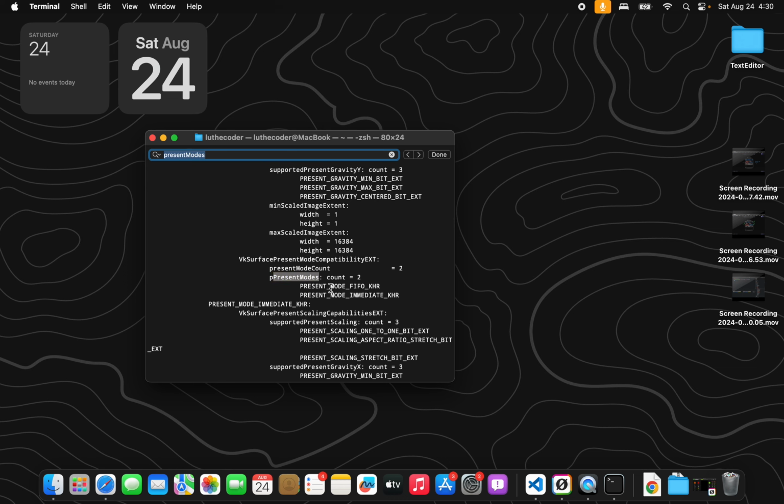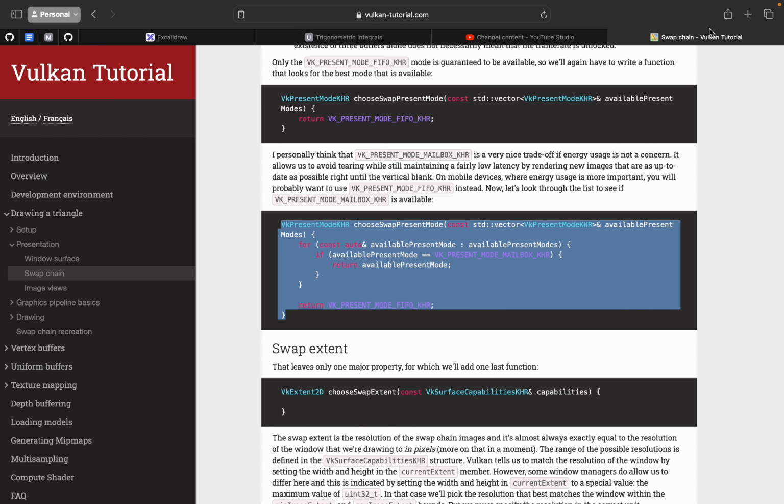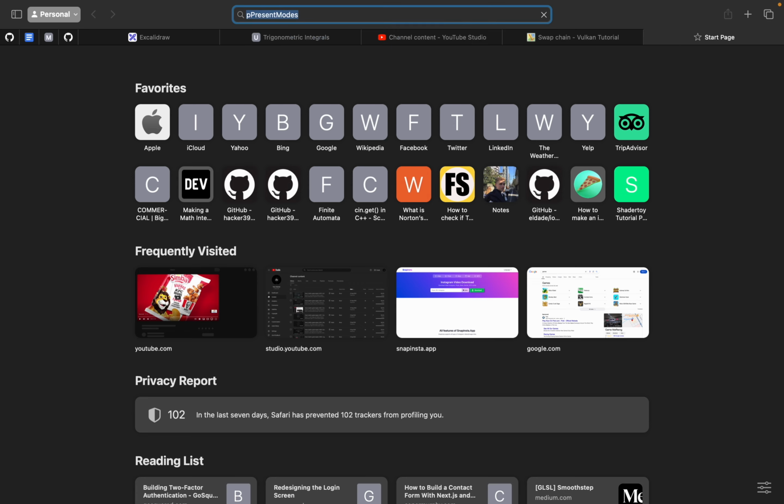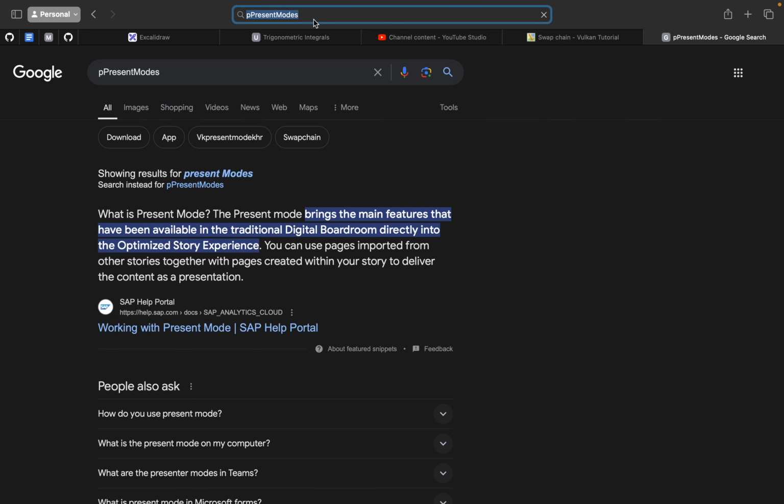So yeah, just type present modes, I guess, and you'll notice the count is 2 because on Mac we only support 2 modes. That is the first in, first out, and the immediate. Now if you don't know what these do, just copy this and go down to the internet and just say present modes.